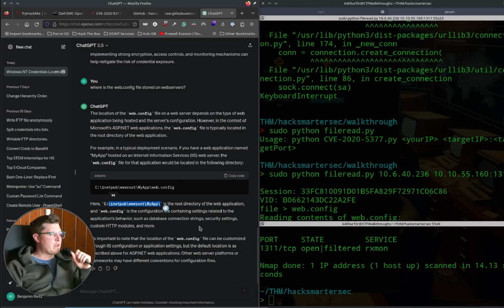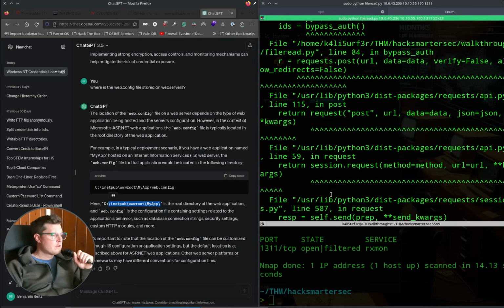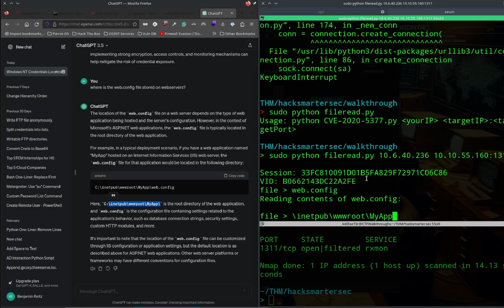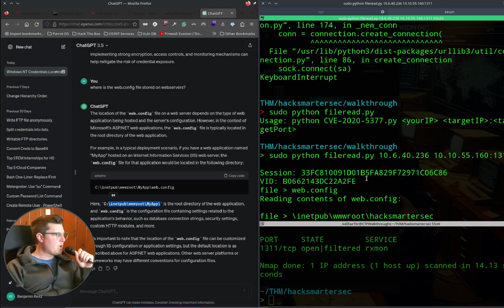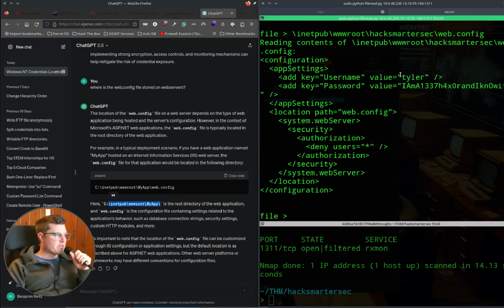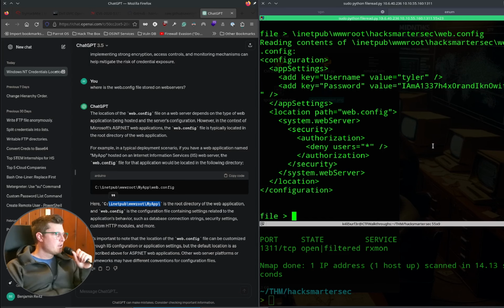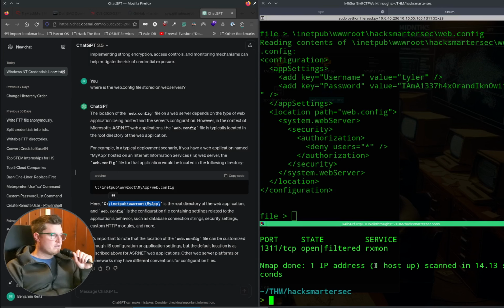Now back to the problem at hand here. Where could this file be? web.config, and whoa, there we go. So we have credentials now, Tyler, and the password there, crazy string with uppercase and lowercase and some leet speak, etc.